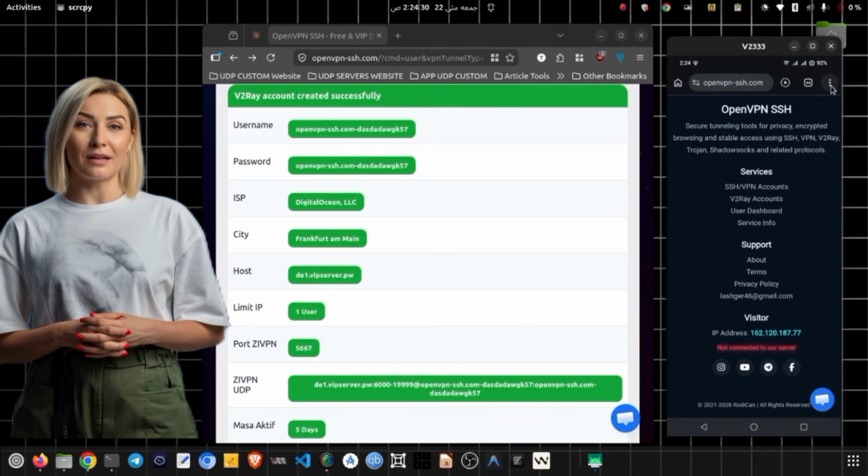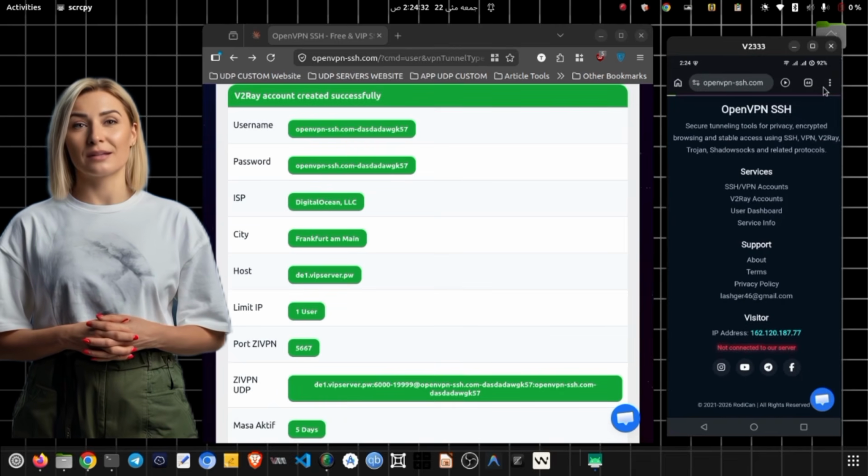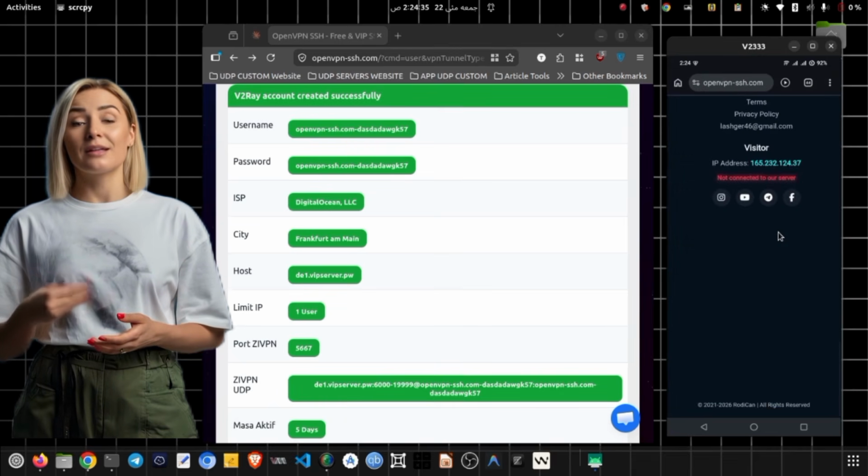And that is it. You now have a premium ZIVPN UDP server running completely free.